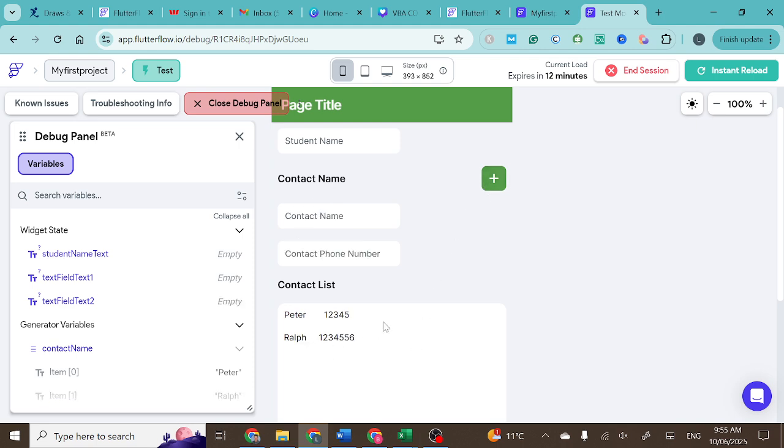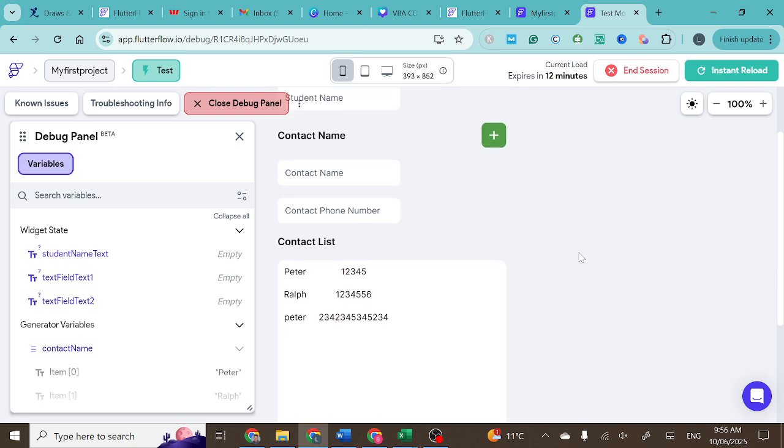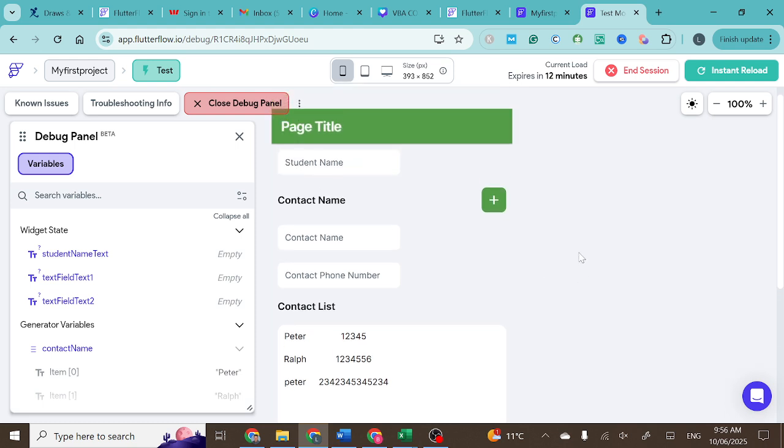And so now what it's doing is displaying all the contact lists, and we can just keep adding and adding and adding. So we'll add Peter again, and this time we'll add a longer number. Again, you're seeing that this is giving the user an indication that we have collected these contacts associated with the student name. Okay, so that's all we're going to do in the lesson today.